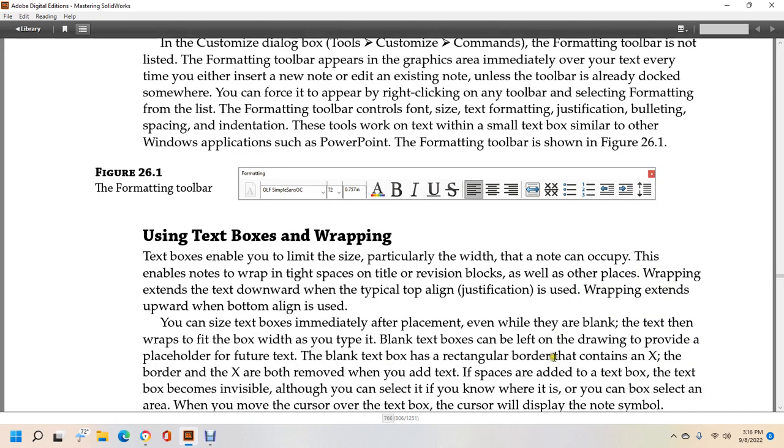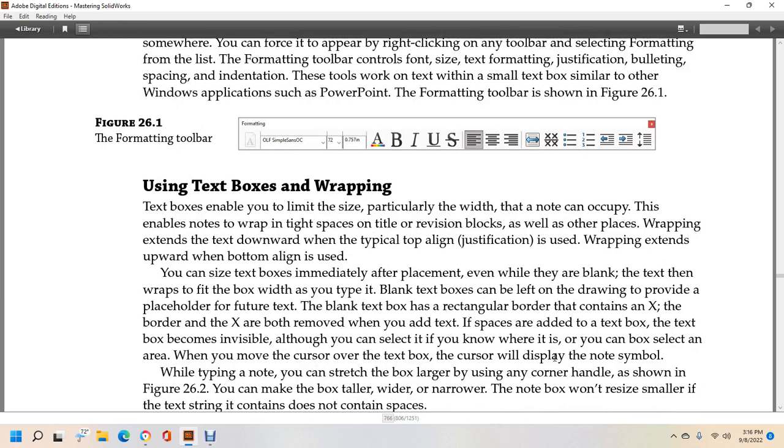Using the text box with wrapping. The text box enables you to limit the width of the note, and it enables you to wrap the type within the space, such as in the revision block as well as other places. Wrapping extends the text downward with the typical top alignment justification. Wrapping extends the text upward when bottom alignment is used. And you can set the text box immediately after the placement, even while it is blank.